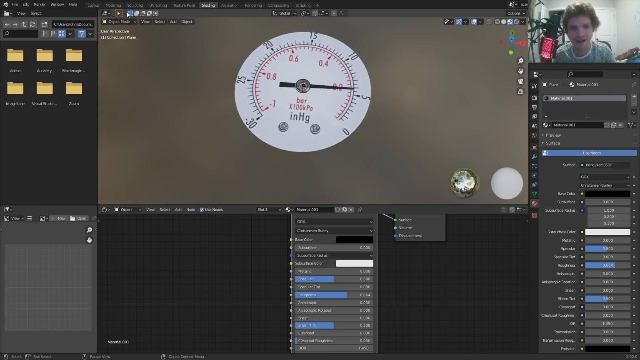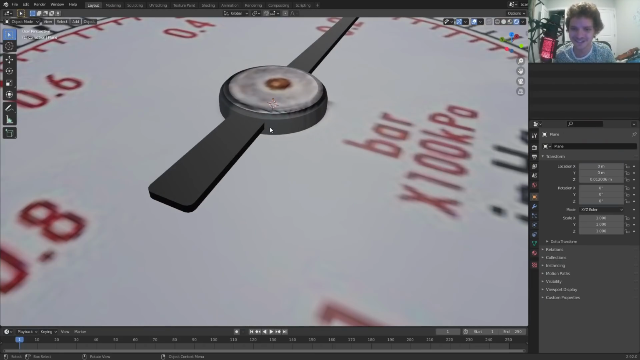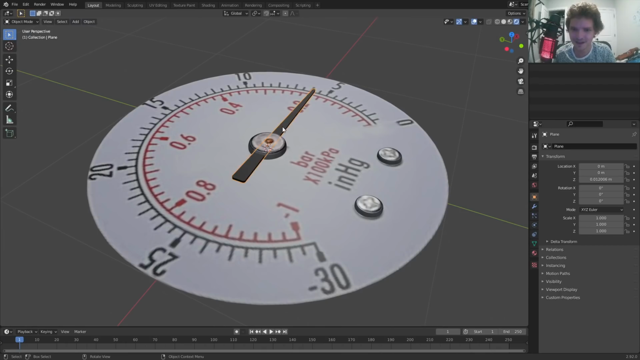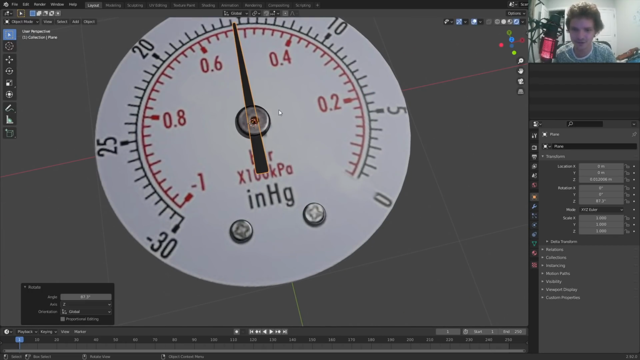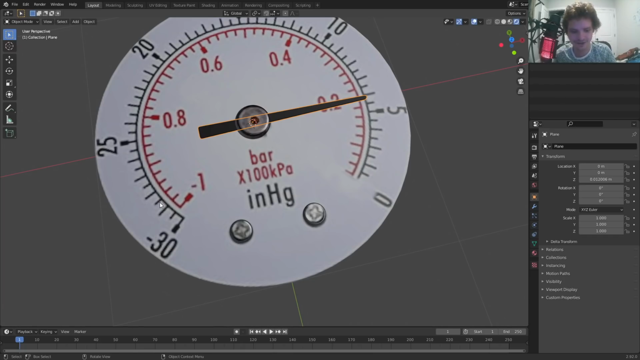And you can see we now have a needle. What we need to do with this, of course, is get it to animate. And that's just going to boil down to rotating on the z-axis because we have our origin in the middle. So what I recommend doing, go to the first frame.